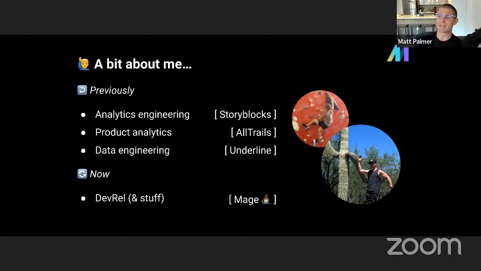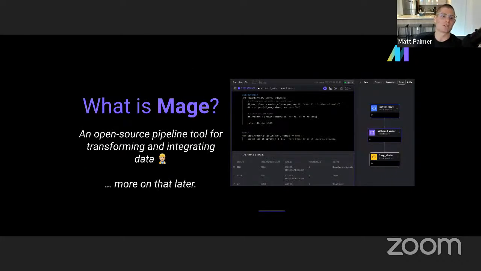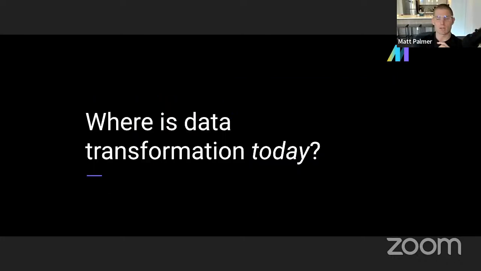But I'm sure you're all wondering, if you haven't seen the other workshop, what is Mage? Well, Mage is an open source pipeline tool for transforming and integrating data. It's a really design first tool. We take a lot of software engineering best practices and bring them to data transformation. You can kind of see that from the screenshot there on the right. And we're going to talk more about that later. But first, we're going to talk about where data transformation is today as kind of a little lead in.